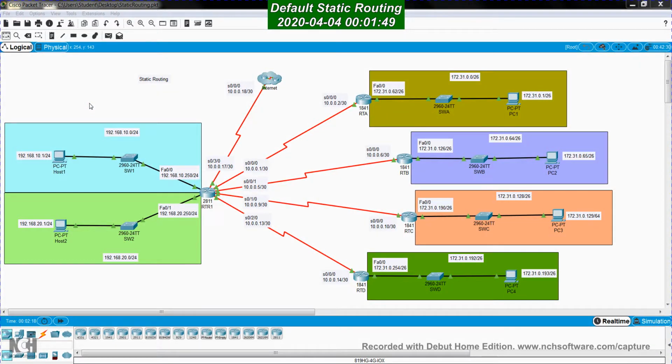Hello everyone. In this video we're going to talk about static routing. It's another video about static routing, and I'm going to include the default static routing. So first of all, we have routers. Let's first start identifying router devices. We have one router, RTR1, RTA, RTB, RTC, and RTD.